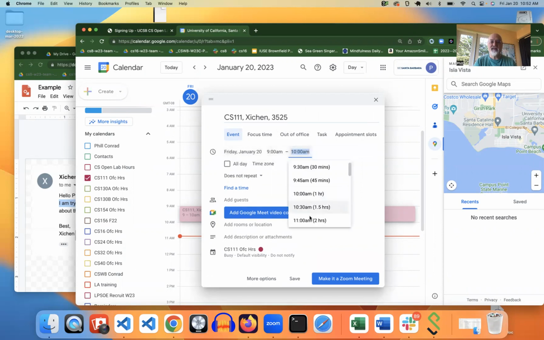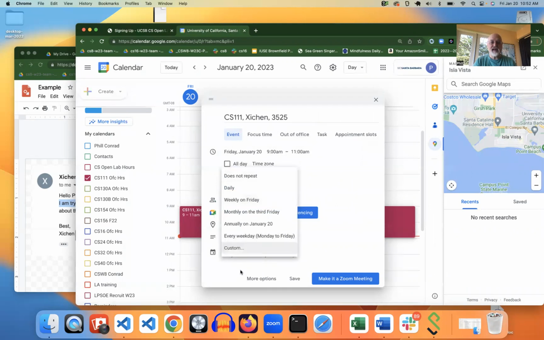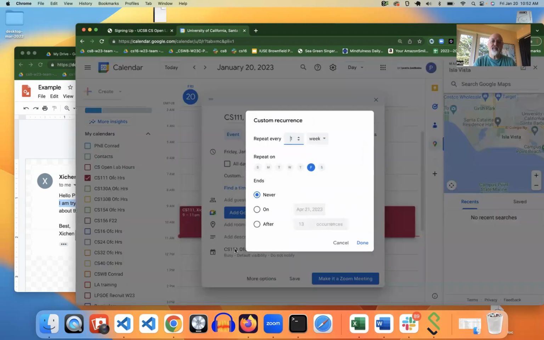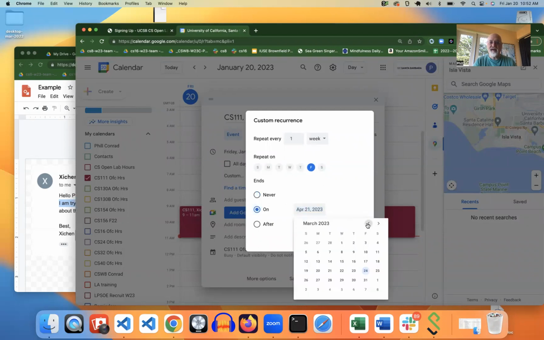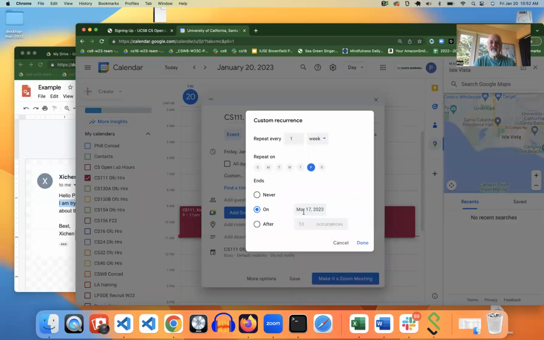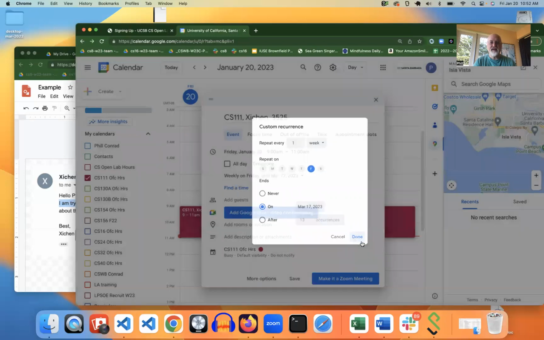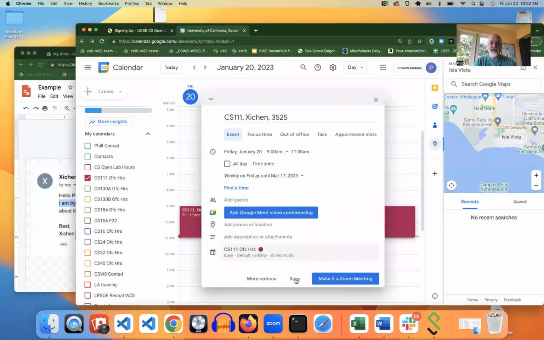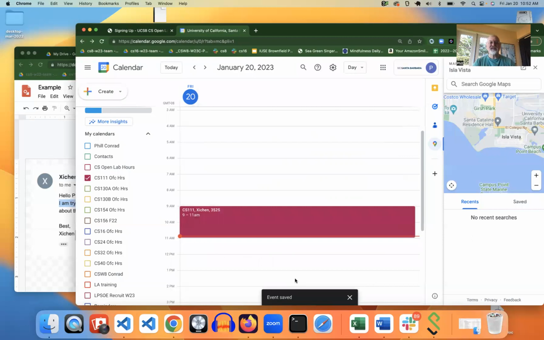Then I'll go in here and I'll change it. Instead of 9 to 10, it's going to be 9 to 11. And I'm going to say that this repeats. We're going to go to custom, because what we want to do is say that it repeats every week on Friday, and it ends on, in this case, we're in winter quarter of 2023. The last day of the quarter is March 17th. So I'm going to say that's when it ends, and I click done. And then I click save, and that's all there is to it.